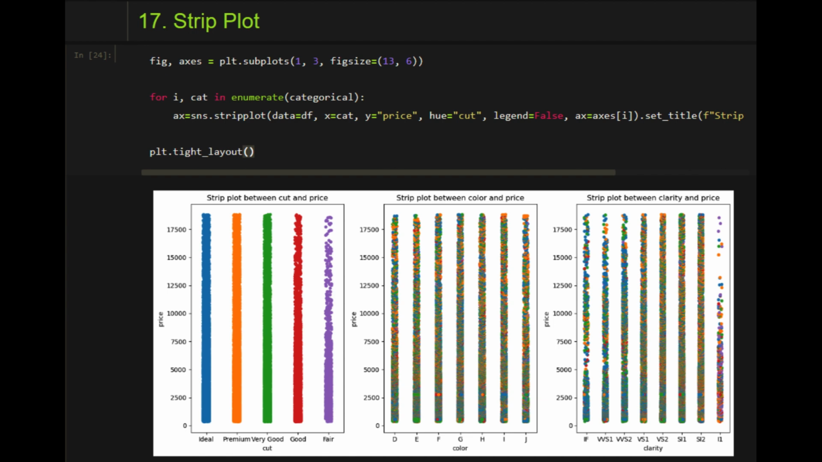The choice between a strip plot and a swarm plot depends on the nature of the data and what you want to emphasize. Strip plots are simpler and more suitable for smaller datasets, while swarm plots are better at handling larger datasets with potentially overlapping points. If it's crucial to prevent points from overlapping, a swarm plot might be the preferred choice.